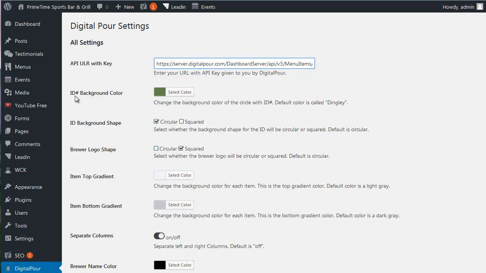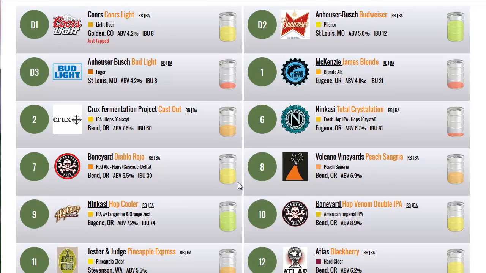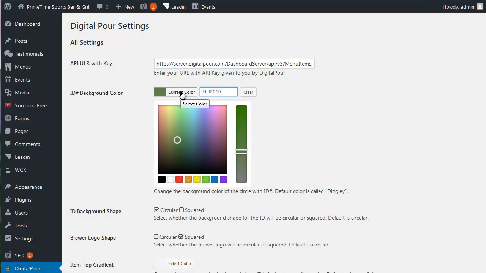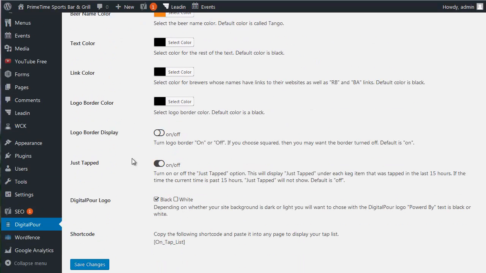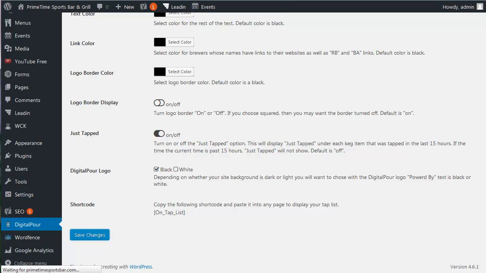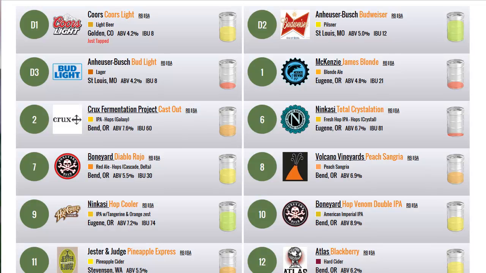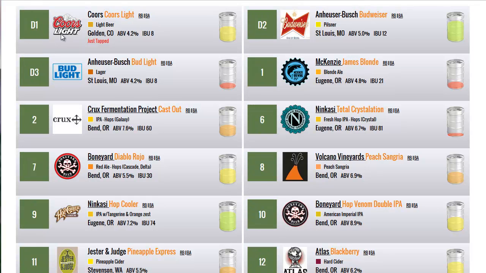This ID number is this here. All these green circles, the color can be changed just by selecting a color and changing it. Simple as that. Change the background color of the circle with ID number. Default color is called Dingley, which is this color. You can change the ID background shape from circle to squared. I'll do that real quick, and we'll update, because this is a simple change. And I'll refresh, and you'll see that all those went to square.